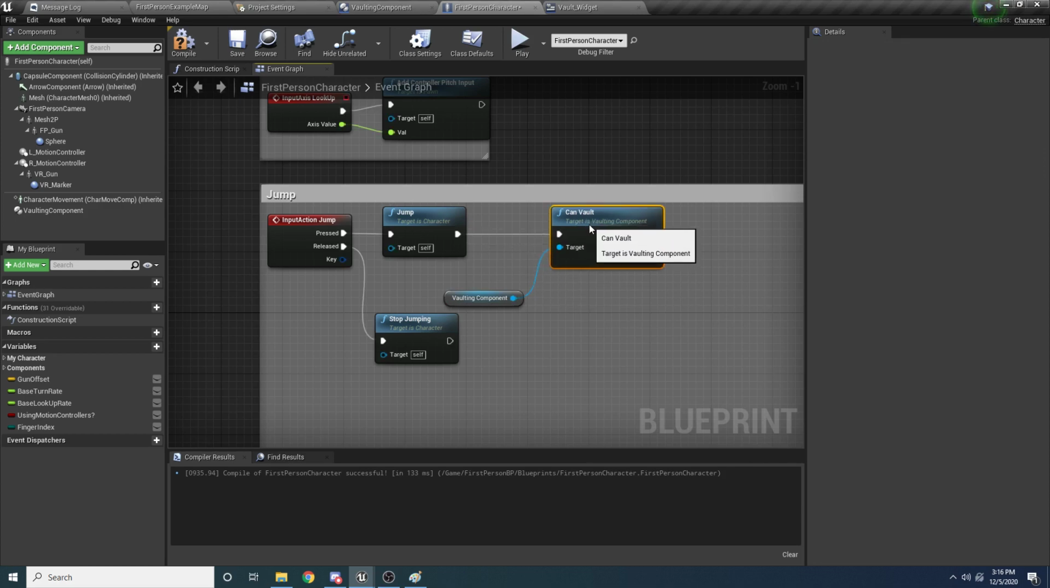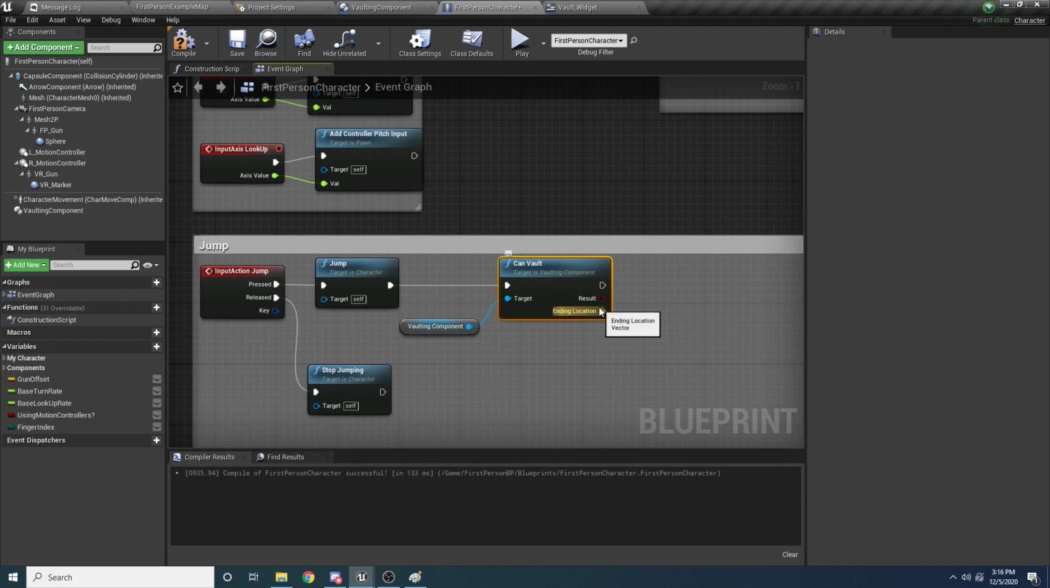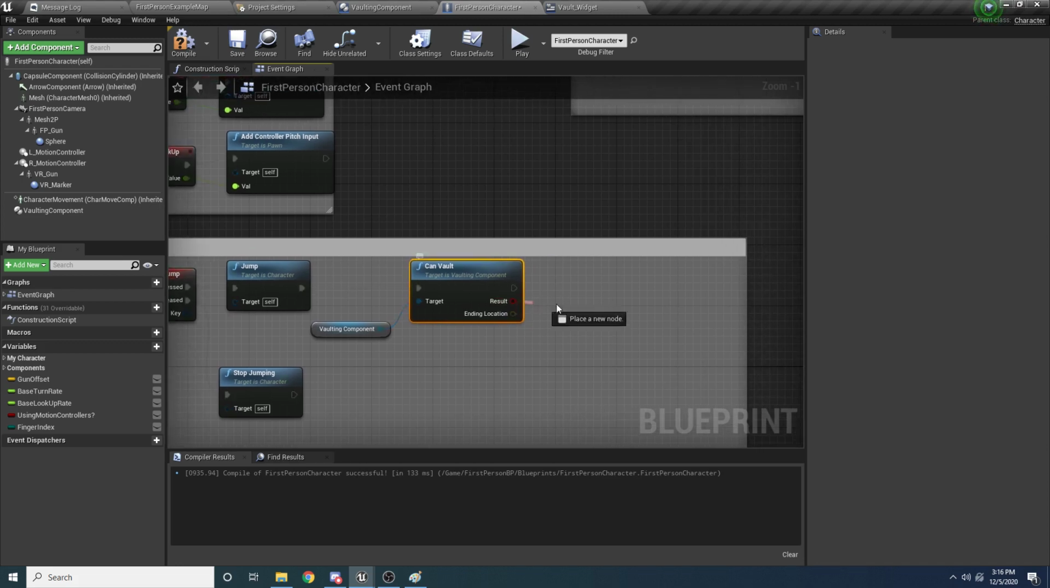And so this is going to return to us the result, which is either true or false. It also returns to us the ending location. We're not actually going to do anything with the ending location right here. It's going to be used when this function is called inside of the vaulting component, but we don't actually need to use it here. You could use it here if you wanted to, like draw something at the location you're going to vault to or something else, but we really don't have any use for it. So we really just want to check this result.